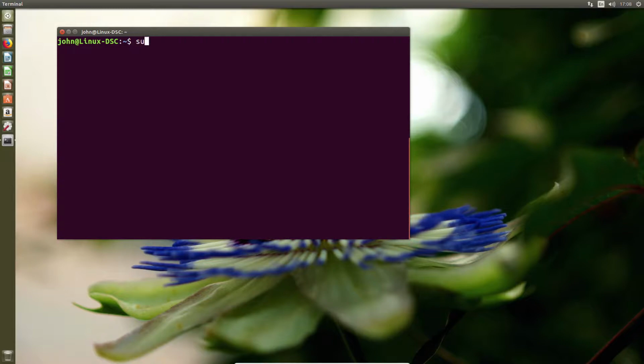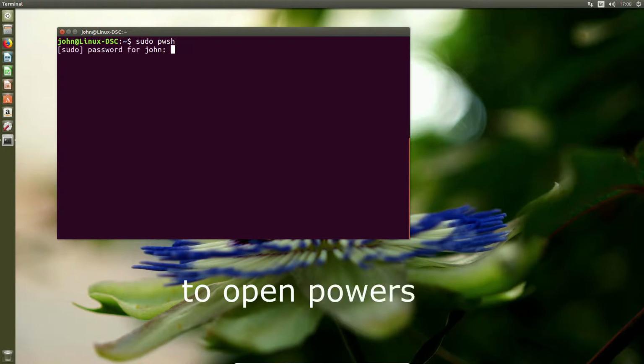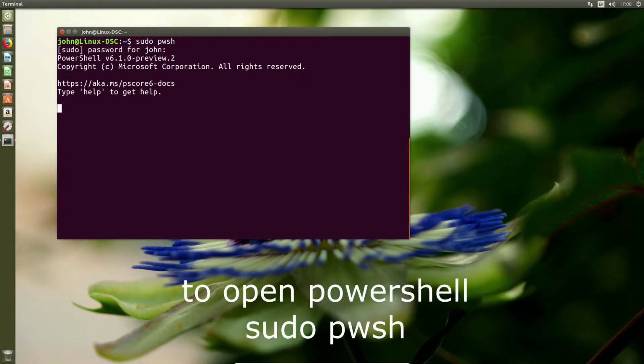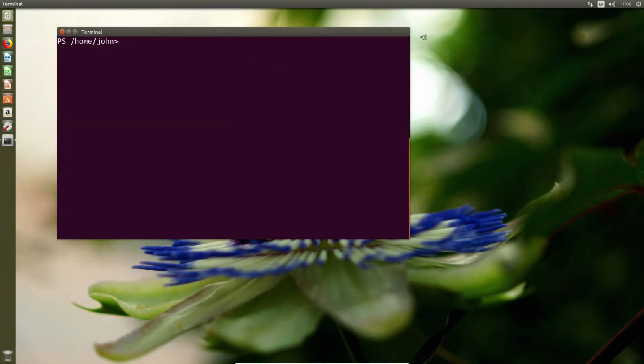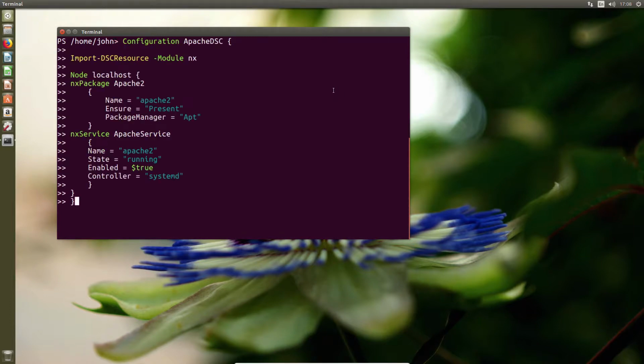So we're going to cover some of the basic start parts to this. First of all, we need to open PowerShell, so that's the sudo pwsh command. Next, we're going to create a configuration file called Apache, or in this case ApacheDSC, and we're going to use two of the nx modules.